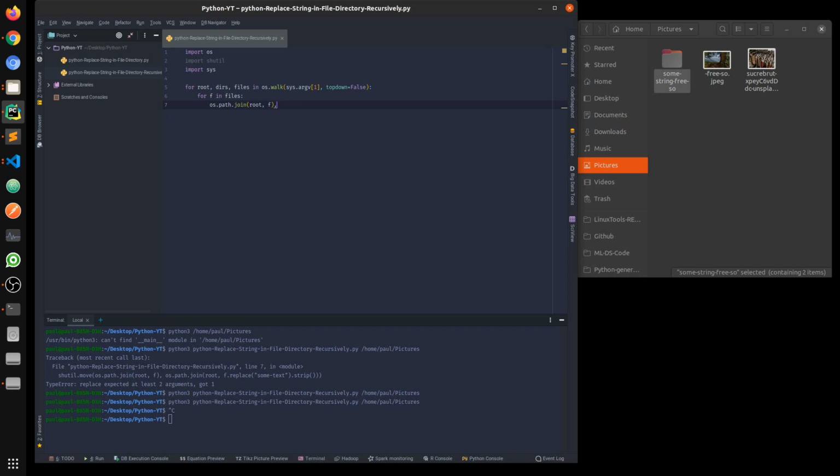Oh, sorry, I made a mistake. Here I want to capture this os.path.join inside my shutil.move, because that's what I'm moving. I'm moving the files. So the shutil.move function is part of the shutil module, which is also a built-in module of Python, and it helps when moving or copying files.